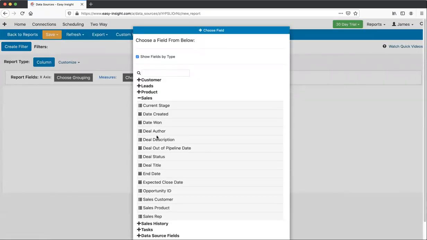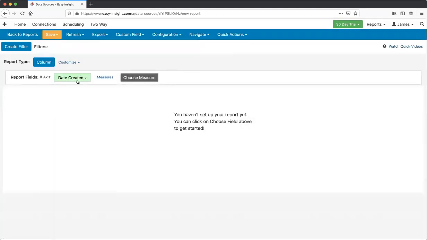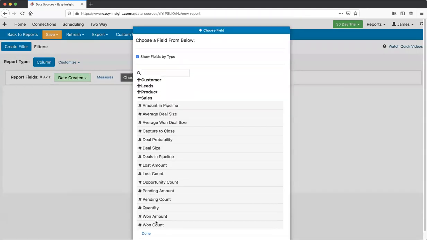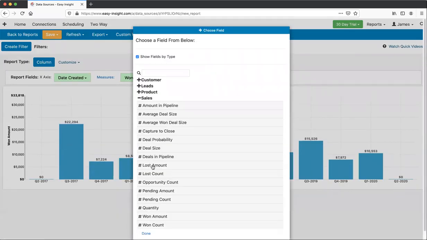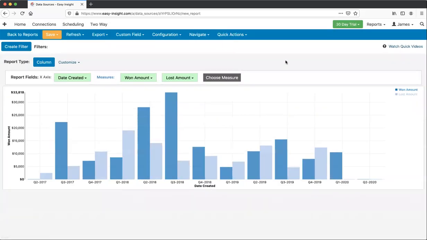We can also have won amount and lost amount. So now we're seeing two different measures on the chart together. So one bar for the won amount per quarter, one bar for the lost amount per quarter. This could easily be, again, to provide some context for project management, it could be on-time tasks versus late tasks. For support, it could be tickets created versus tickets solved.